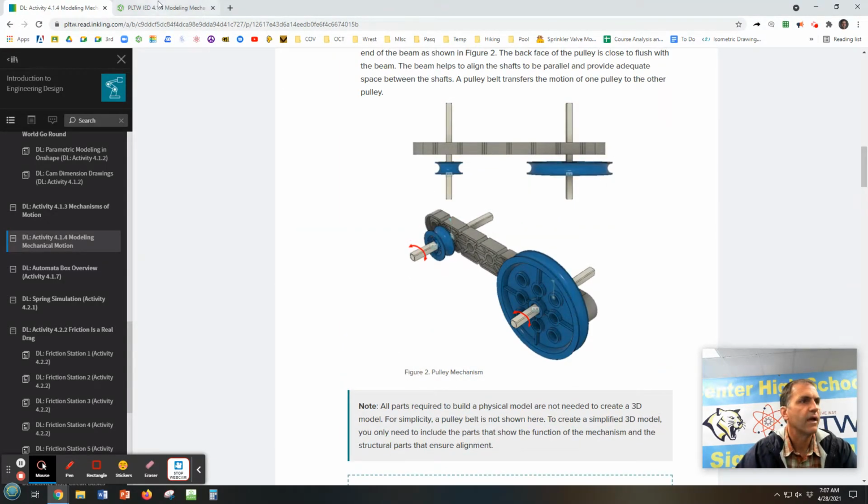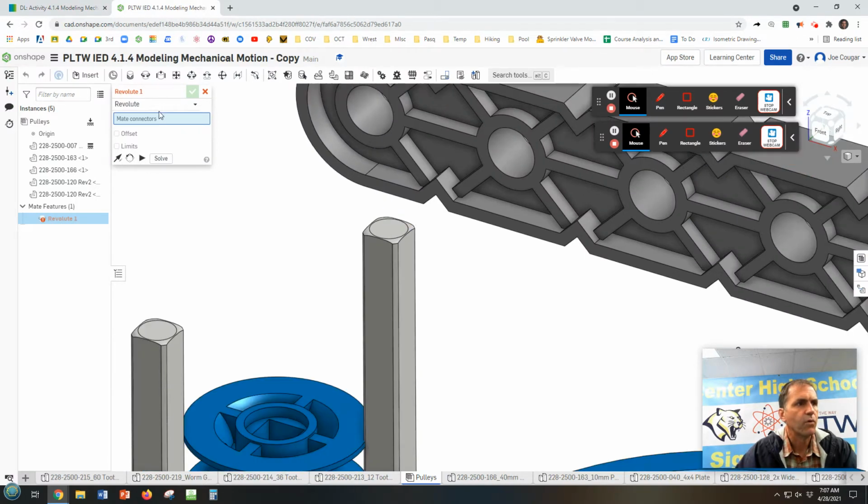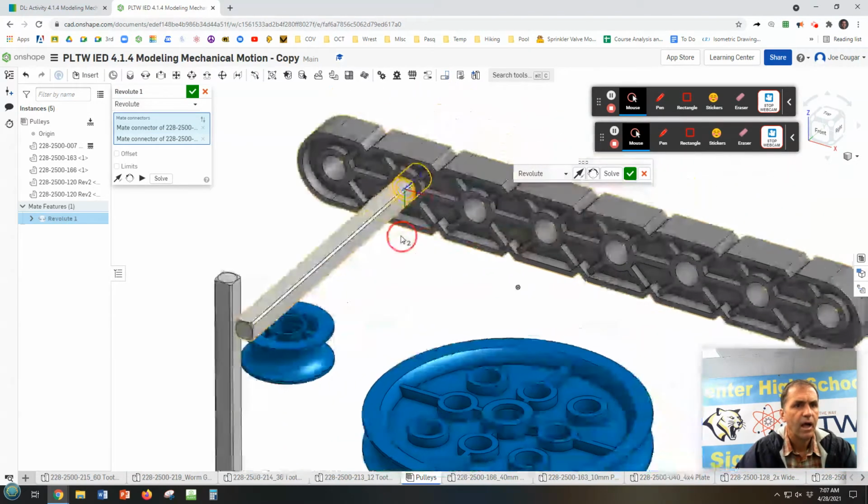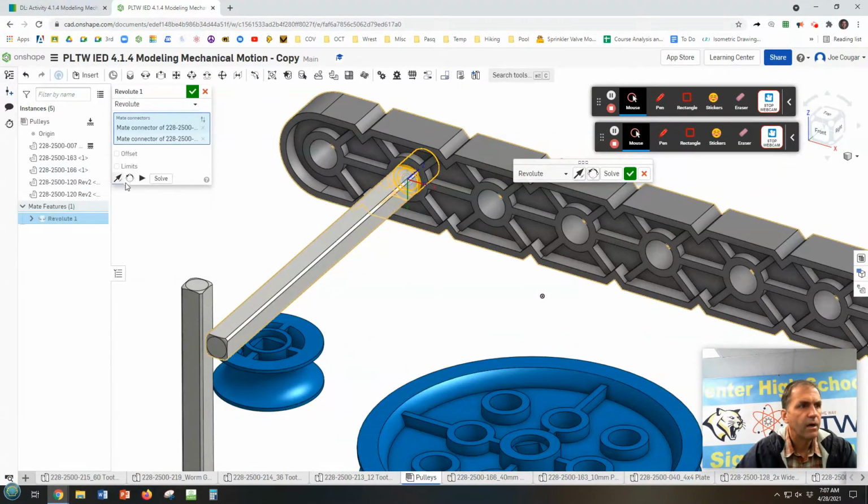Yeah, okay. So again, we're in revolute mate. We're going to click the very end of that circle on one of the axles, and then we're going to click the circle on 1 in, click, okay. Now, I can kind of do a little preview here. It's going to show what it's going to do with the click and the play button. But I do want to offset that a bit.